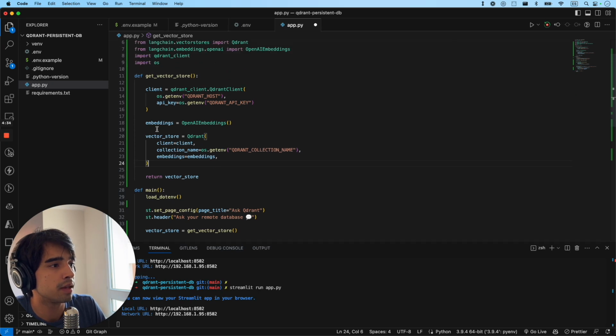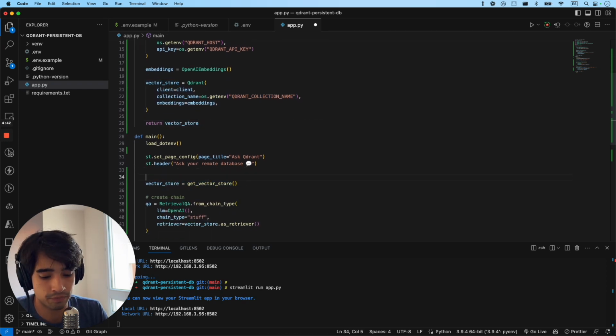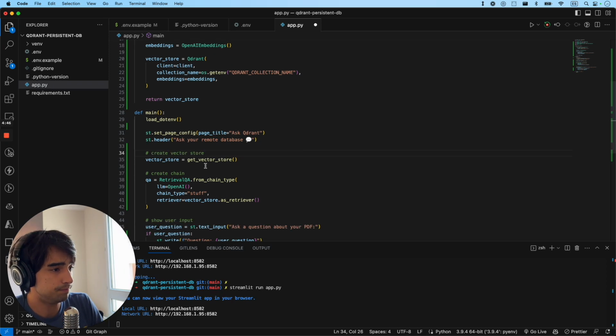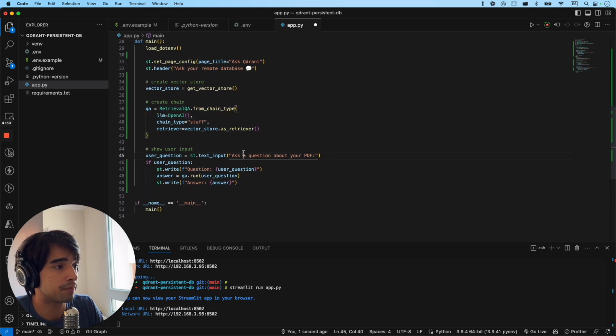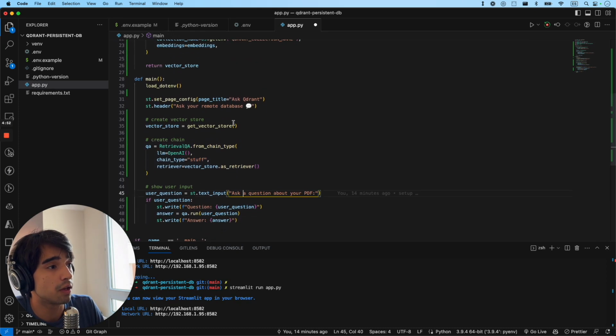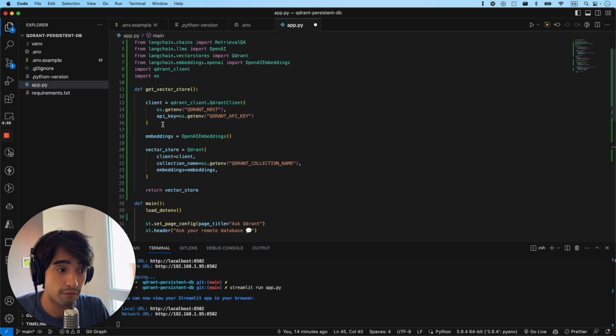So now basically what we're doing is creating the client, embeddings, and the vector store, and returning the vector store. We're fetching the vector store here, and then we are connecting it to a Q&A chain, sorry. So there you go. This is basically all that we're doing, and this is basically all that you're going to have to do if you want to connect to a remote database.